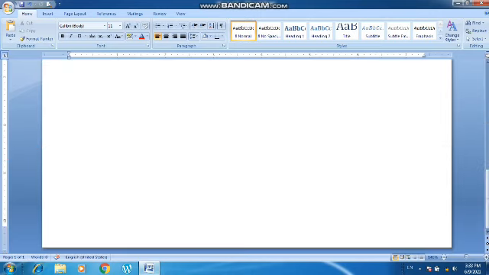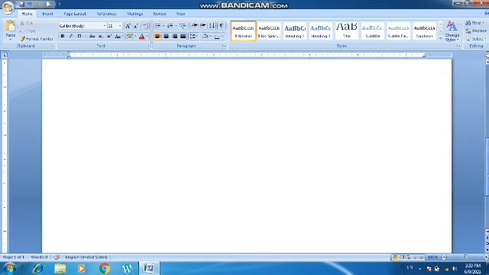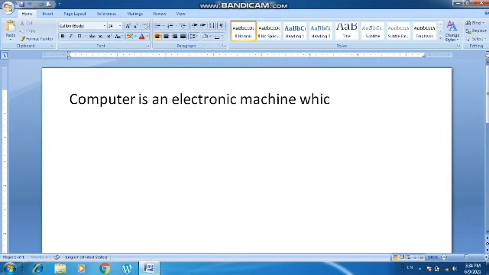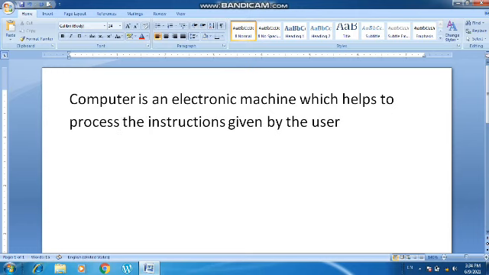Now let us see the find and replace command. As we have learned today in the class, in the find and replace command we have to write something on the document. So let me first of all write something for you. I am going to write the definition of the computer. Computer is an electronic machine which helps you. So you can see here I have already written: the computer is an electronic machine which helps to process the instructions given by the user. So this is the definition of computer.